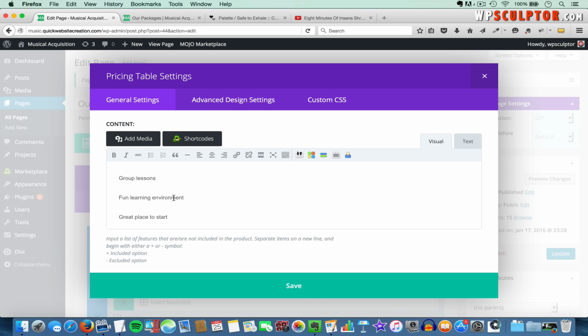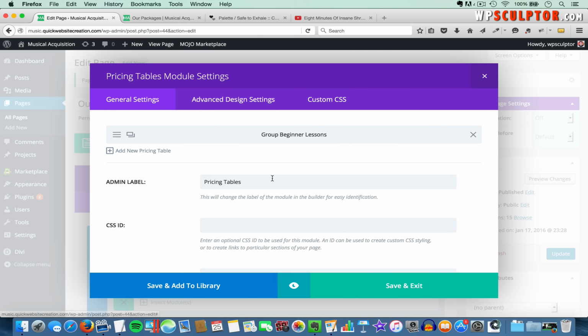So for these top three, I'm going to add the plus symbol. Type in the plus symbol. Then I'll scroll down, and since these bottom two options are not included in this particular package, I'm going to click next to the end of the text here and add the minus symbol. And do the same here. And then I'm going to save. So that adds the table for our group beginner lessons.